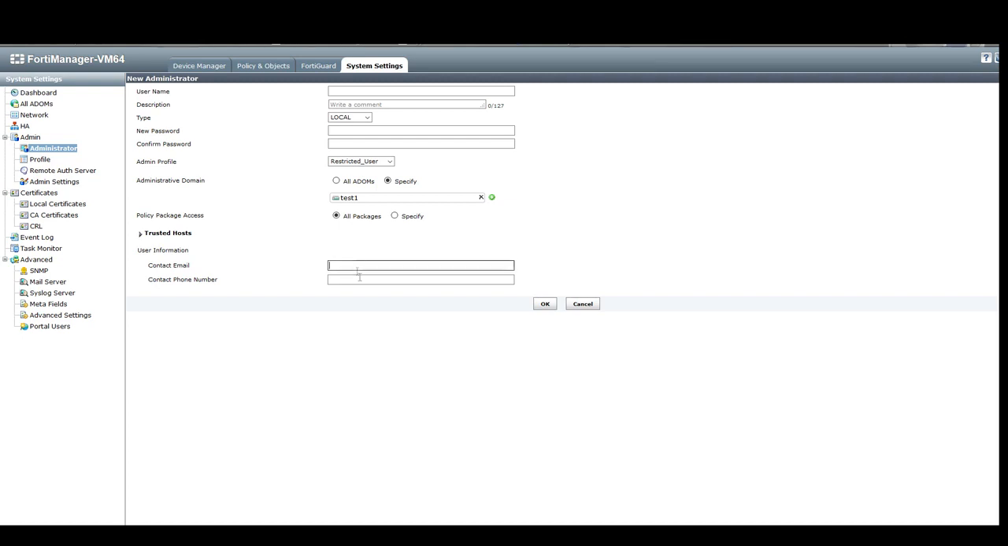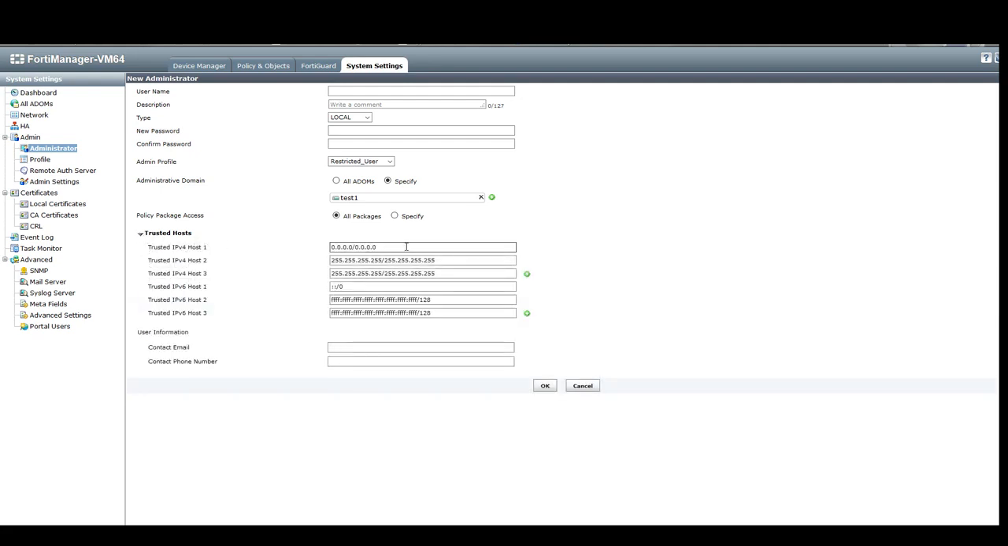We'll fill out the contact details of Bob and trusted host. This is quite important because it allows you to actually lock down where Bob can log in from. Hopefully the FortiManager has been provisioned behind a FortiGate, so it's already in a secure environment. However, if that's not the case, or there are company security policies that ensure that every device has to be locked down, then you can actually input, for example, an IP address or a subnet that would then suggest that only Bob can log in from this particular source IP range.